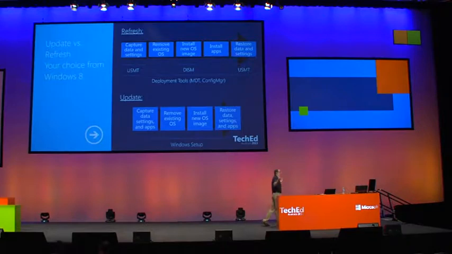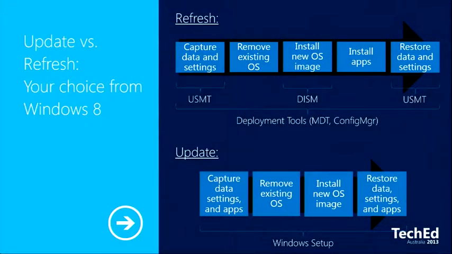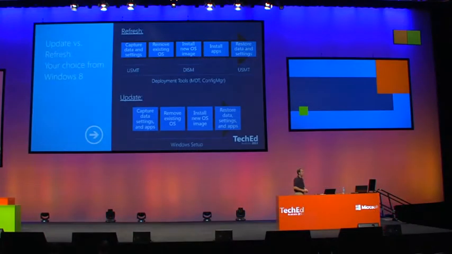Or for some users, you may say, well, I'm just going to go through the refresh anyway. I'm going to use the same process for my Windows 8 to 8.1 deployments as I use for Windows 7 to 8.1 or even XP to 8.1. So you do have that option, but we basically believe that the update process will be easier and faster for you to get from 8 to 8.1 with less work put in overall.